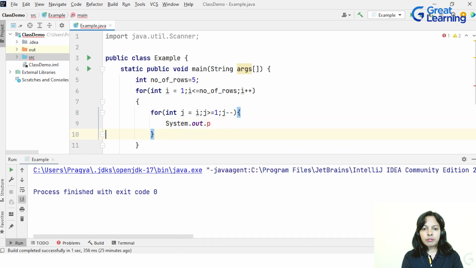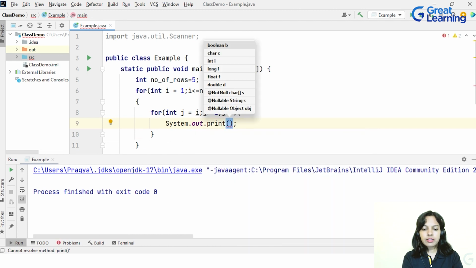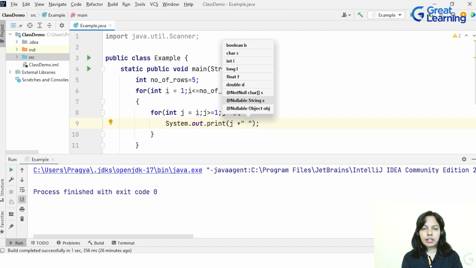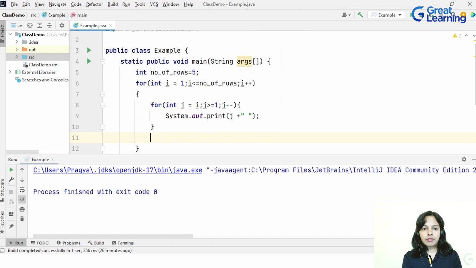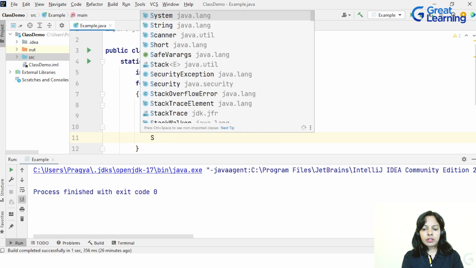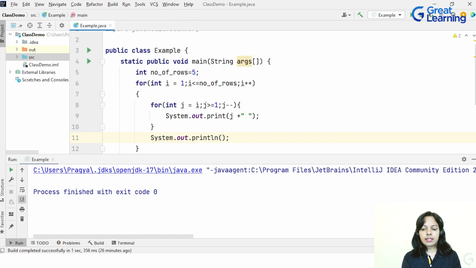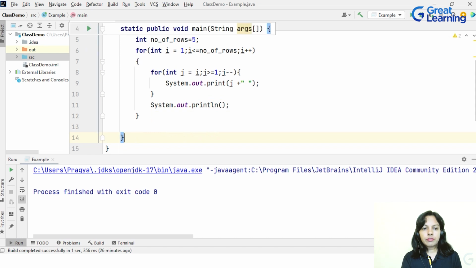System.out.print. Be careful here to use print, not println, because println will take you to the next line. So here what do you have to print? j. That is your number of columns itself, the number of values in that row. So we'll close the for loop here. After one row is printed, we should go to the next row. So for that, System.out.println will be used so that we go to the next line. Then closing of the for loop, closing of the main function, and closing of the class.